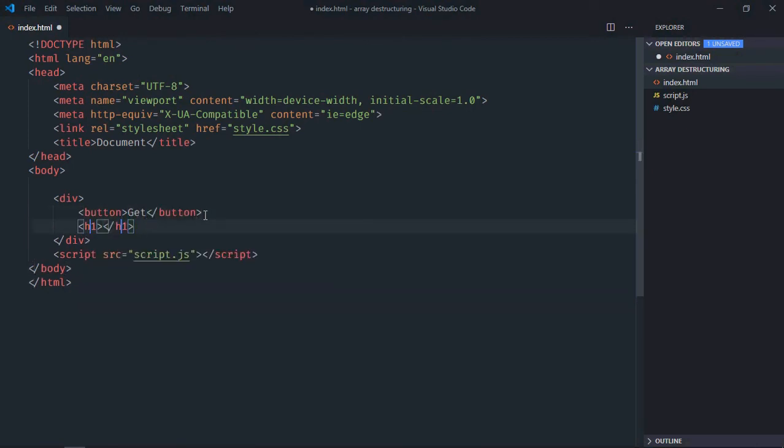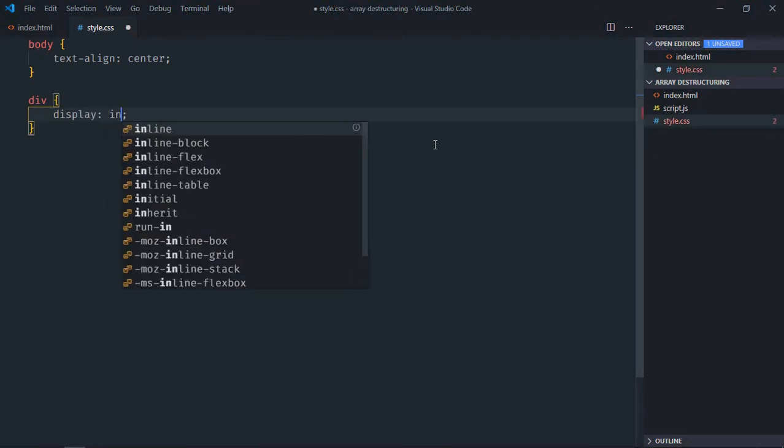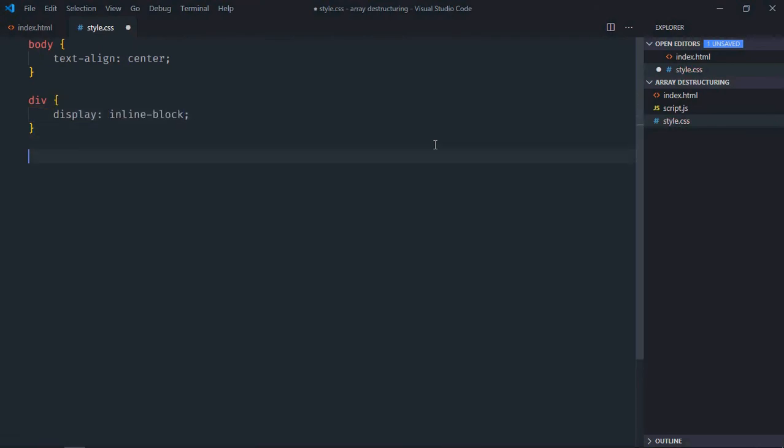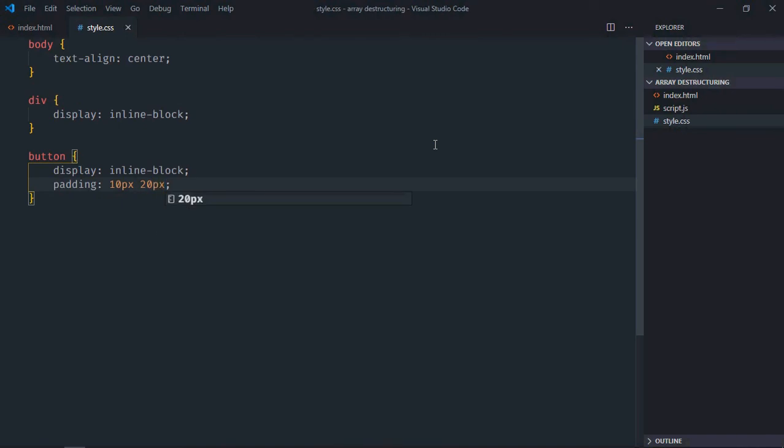Let's make it get. This one will be result. Save it. Go to style sheet. Select body element, text align will be center. Select div element, display will be inline block. Select button element, display will be inline block. Padding will be 10 pixel and 20 pixel. Save it, go to JavaScript file.